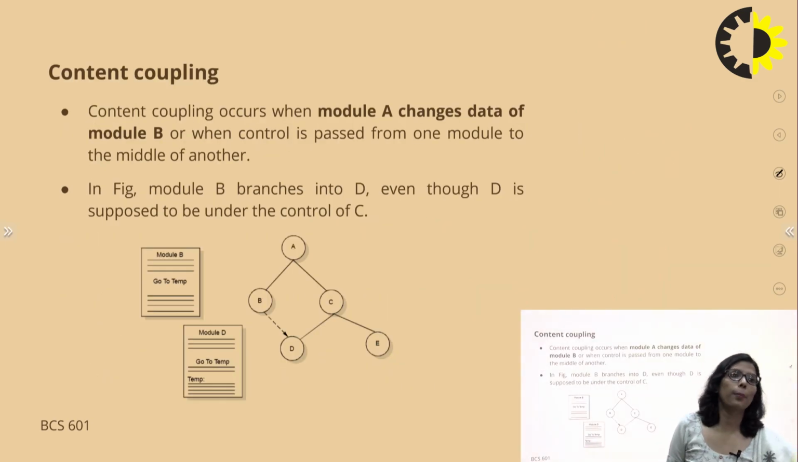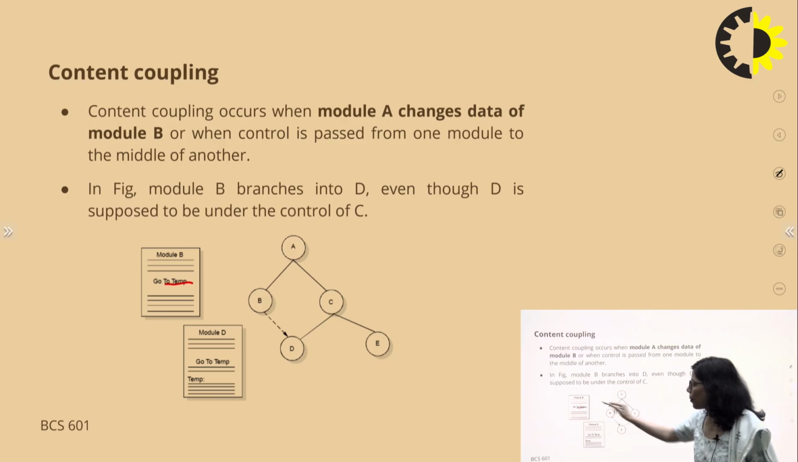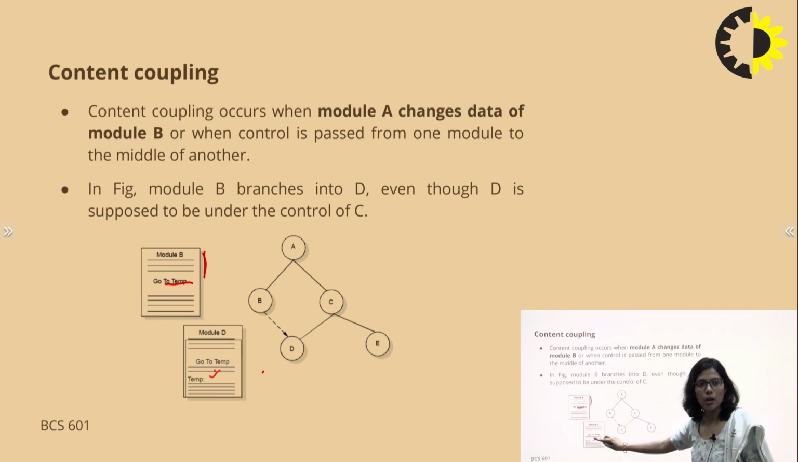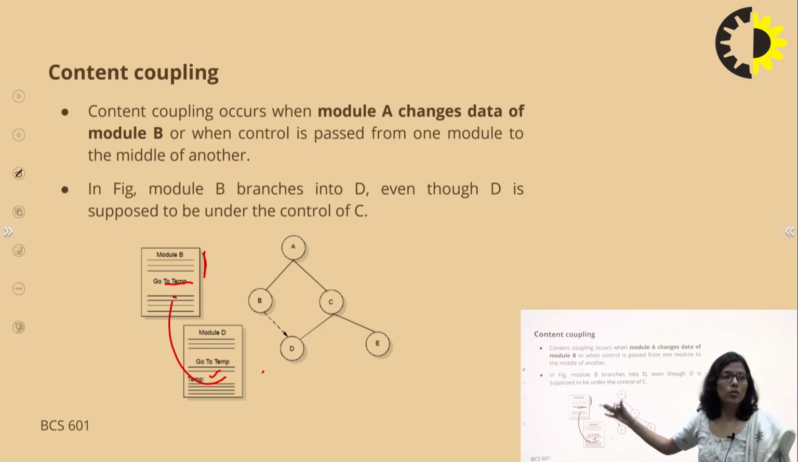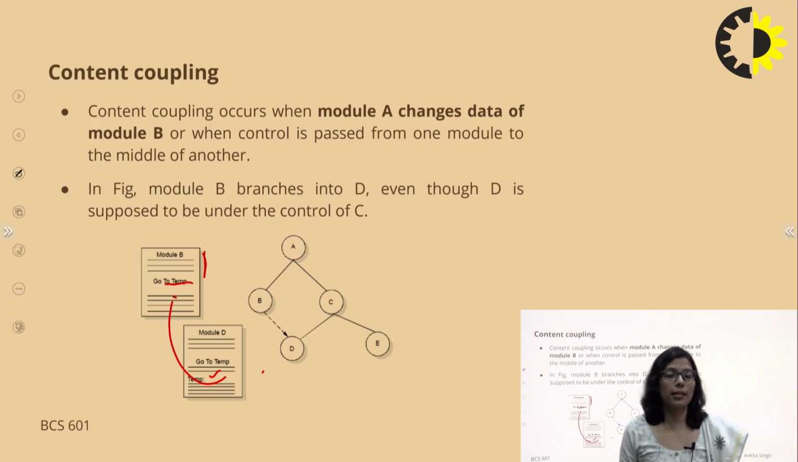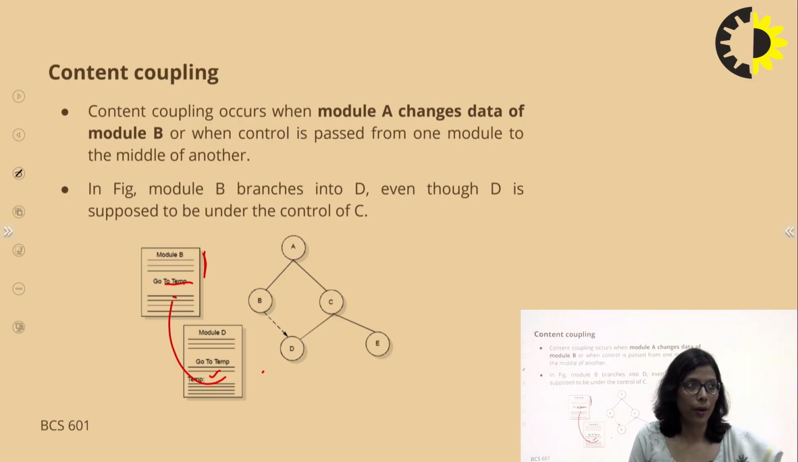Next is the content coupling. Now, it says when module A changes data of module B, or when the control is passed from one module to the middle of another module, we call it content coupling. So, suppose we have module B and we have a go to temp. Now, this is a temp module. So, after the completion of these steps, we are going to this module, and how we are going to come back is not certain. So, that is called content coupling. Now, this is the worst type of coupling.